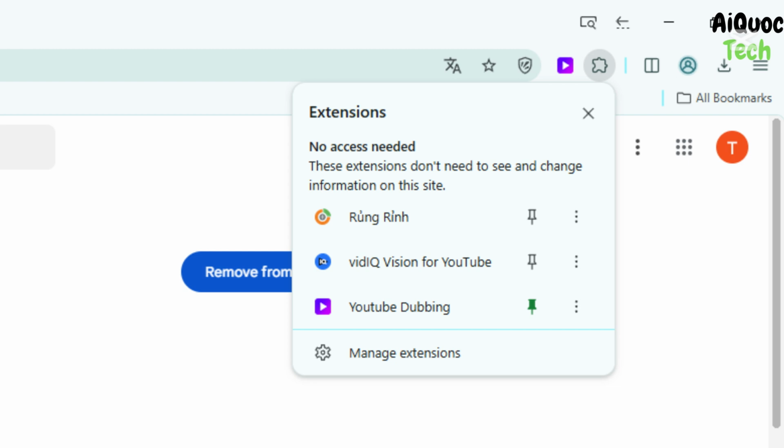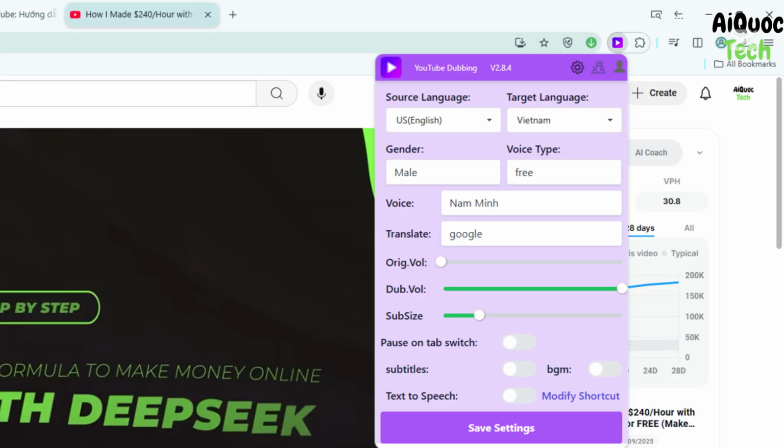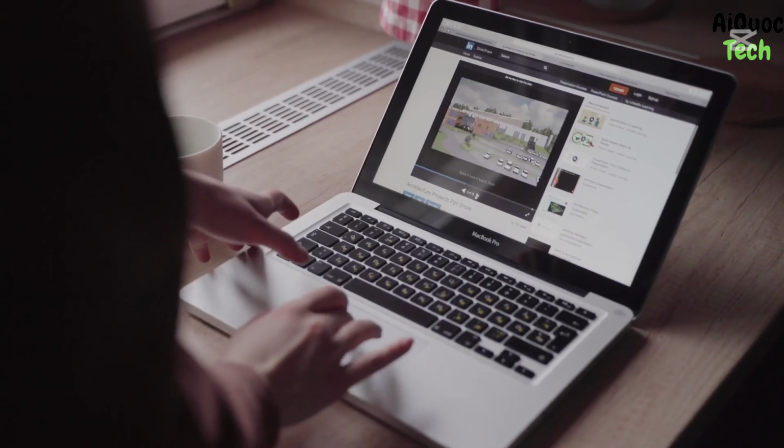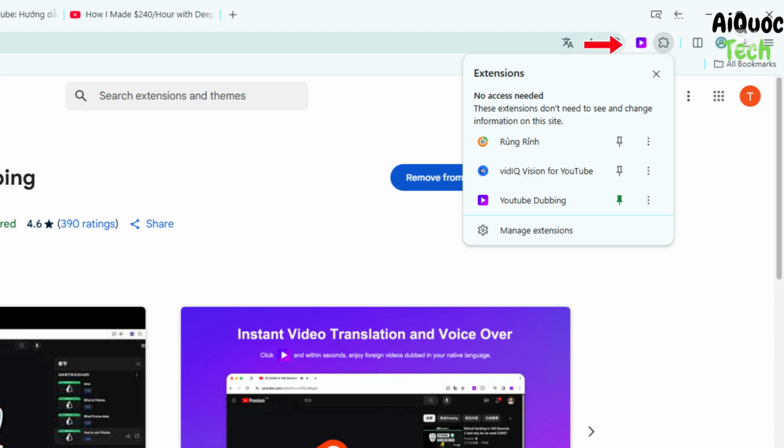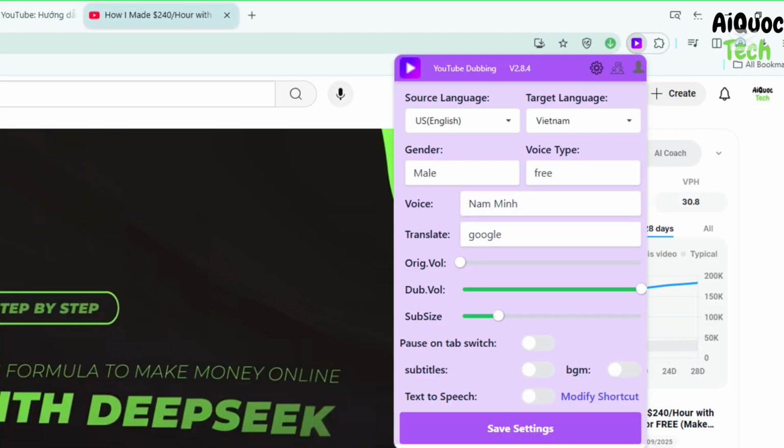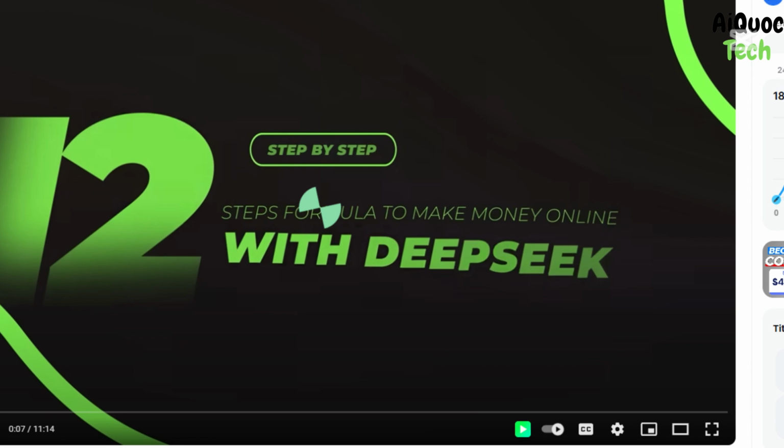Sign in and use. Click the YouTube dubbing icon on the toolbar. You might need to sign in, depending on the version. Follow the prompts, or skip if using the free tier. Then, open any YouTube video, click the extension icon again, choose your preferred language, e.g. English, and press play to hear the auto-dubbed audio.